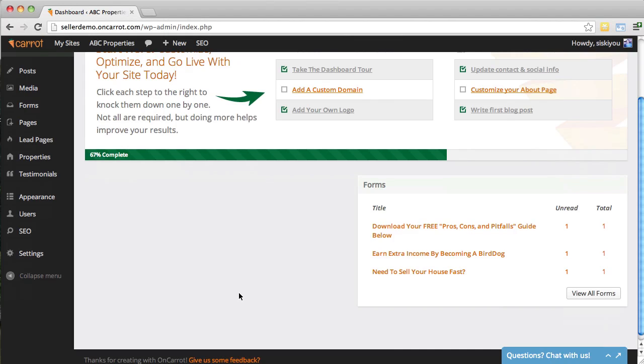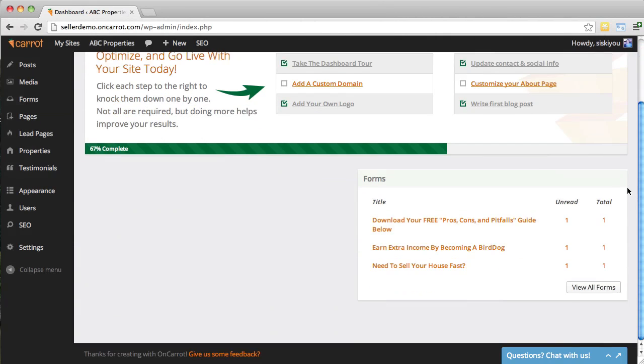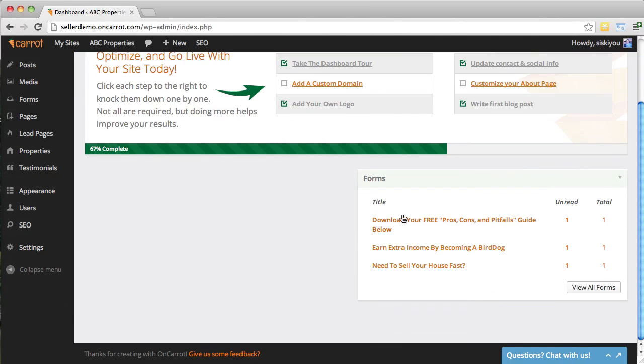One of the first things you're going to see is here on your dashboard, you'll see this box that says Forms. You can choose to have this on your dashboard or not. You can choose to move it, you can shrink it down, whatever you want to do. But this gives you a quick snapshot of your forms with some most recent unread leads that have come in.